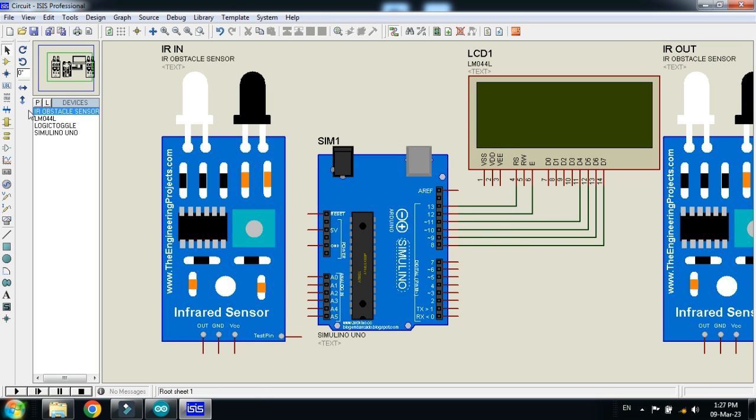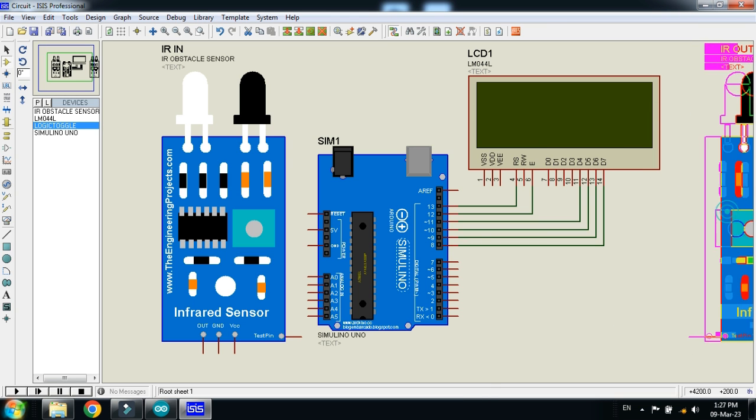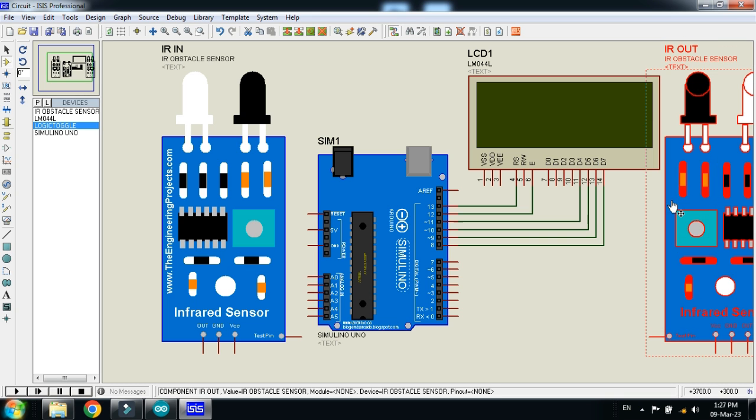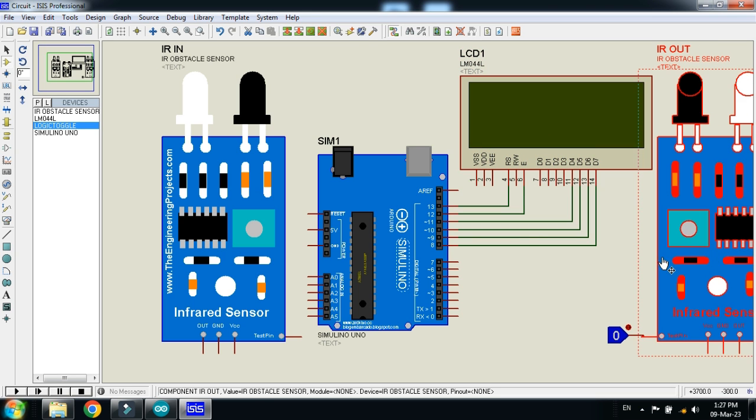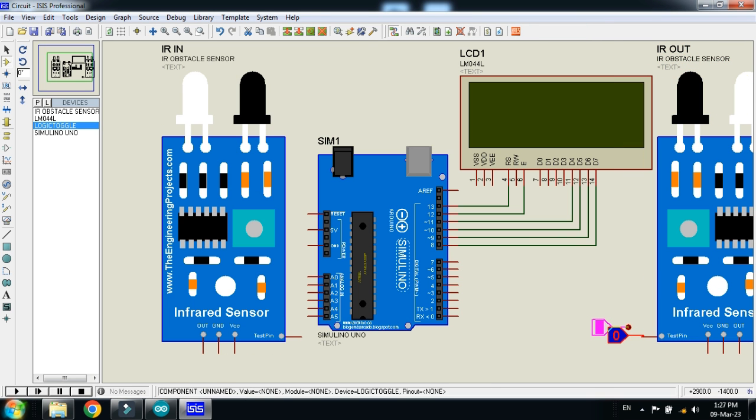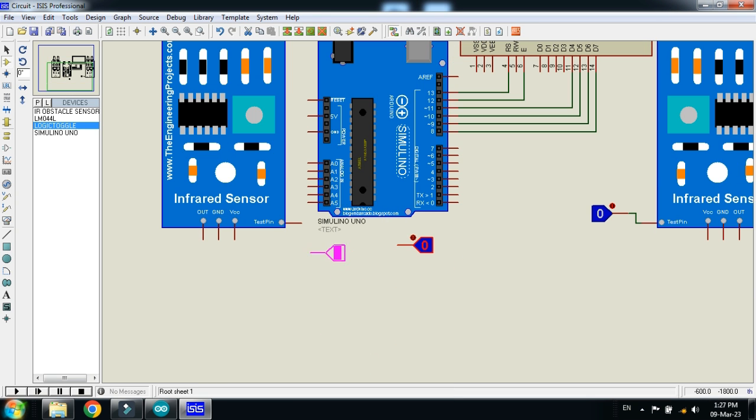Now connect the logic state or toggle switch to it as well. Mirror it. Connect the toggle logic with this as well.